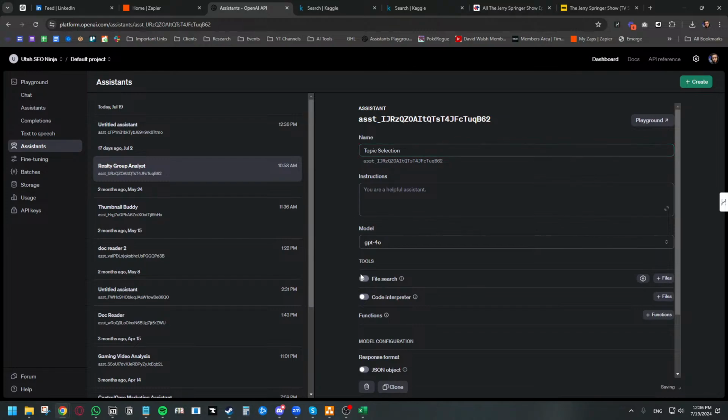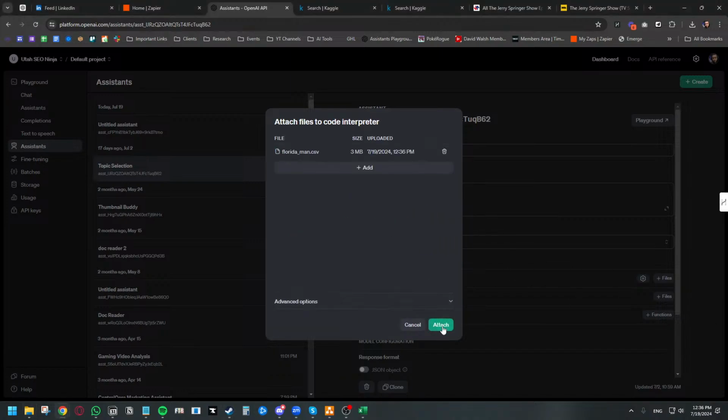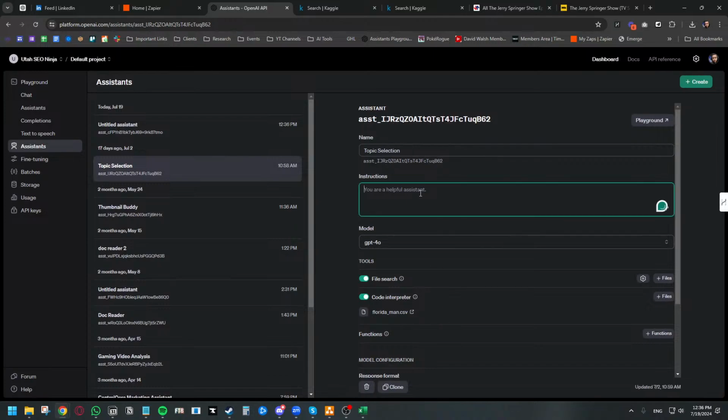So let's start here. We're going to turn on file search and code interpreter. Make sure those things are turned on. We need to upload a file to this, which is just going to be our Florida Man archive. Okay, and now we're going to give it its instructions.